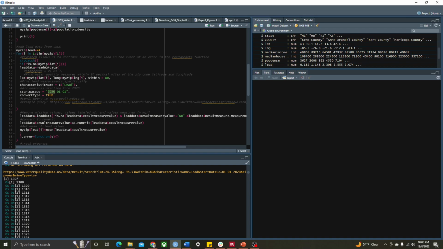And so when I run this function, it essentially sends a URL query to the waterqualitydata.us/data URL, which then returns my search query as defined within the parameters here, and that is then stored in my lead data frame.